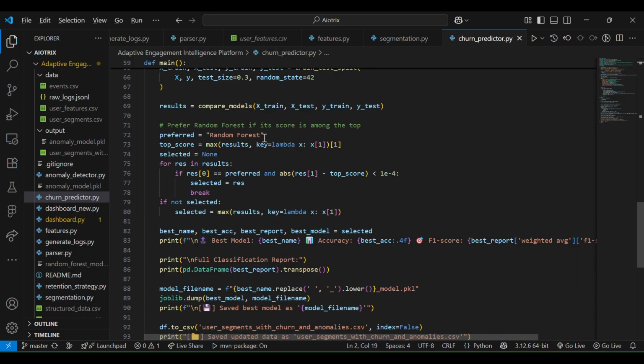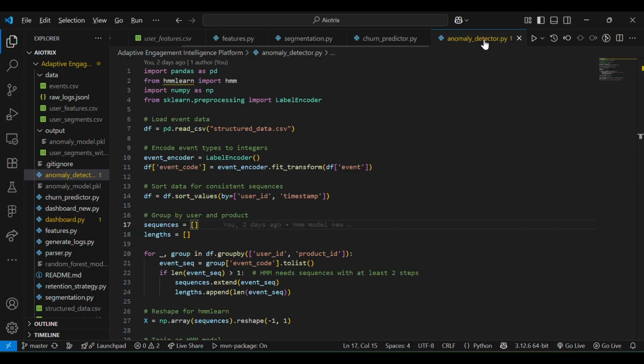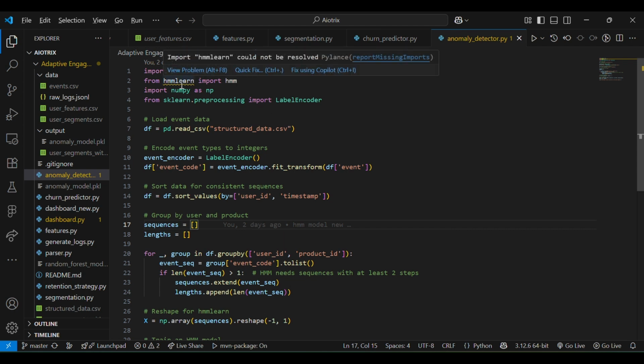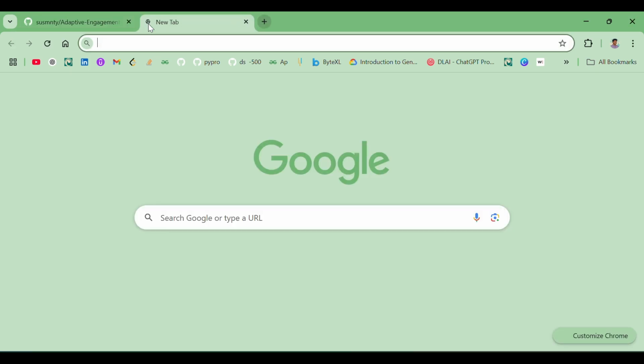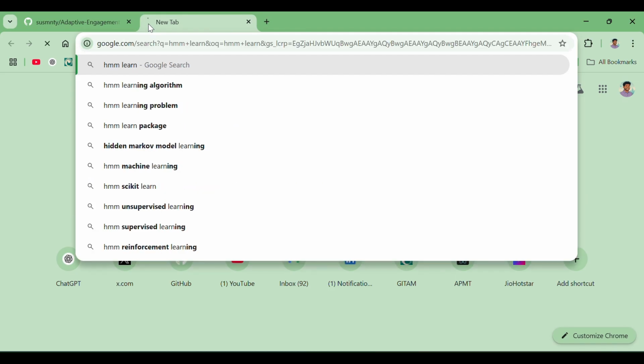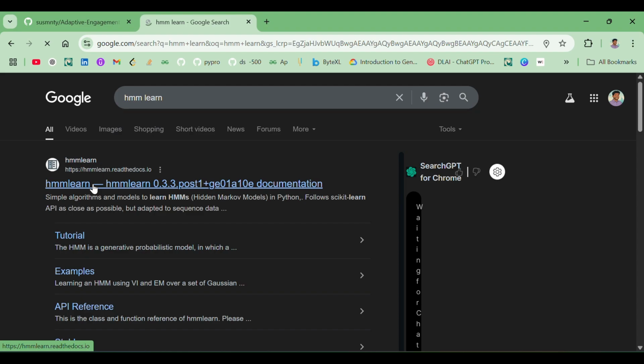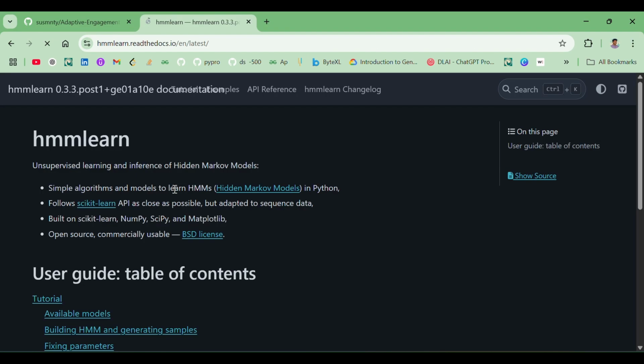Now we are going with anomaly detection, which is the unsupervised model. Before, we went with the isolation forest model, but it couldn't work well. So now we have worked on the hmmlearn model. HMM stands for hidden Markov models, and it is an unsupervised learning model, used here with the scikit-learn API. This model is good at detecting patterns.